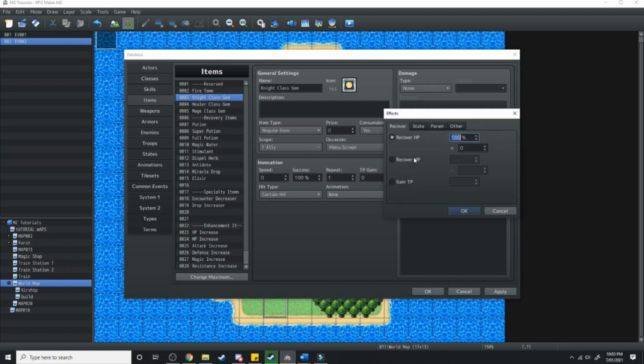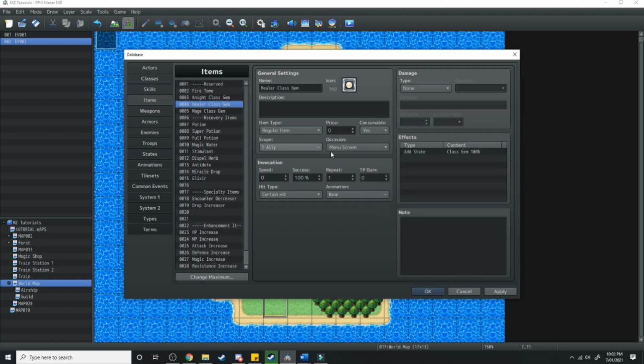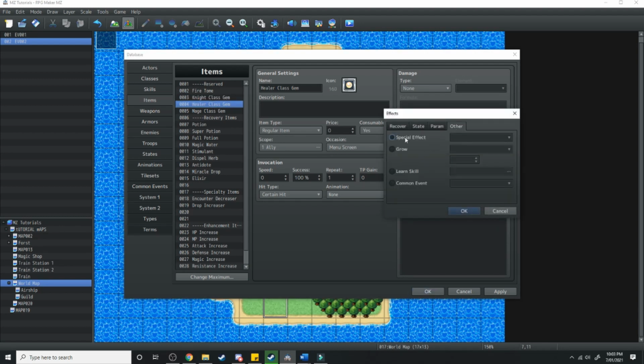Now what we need to do is go back over into the items, and under knight class gem, we're going to add another effect. We're going to go over to the other tab, common event, knight gem. We're going to do the same thing for the healer class. We're going to add effect, other, common event, healer gem. And lastly, we'll do the same thing for the mage, other, common event, mage gem.